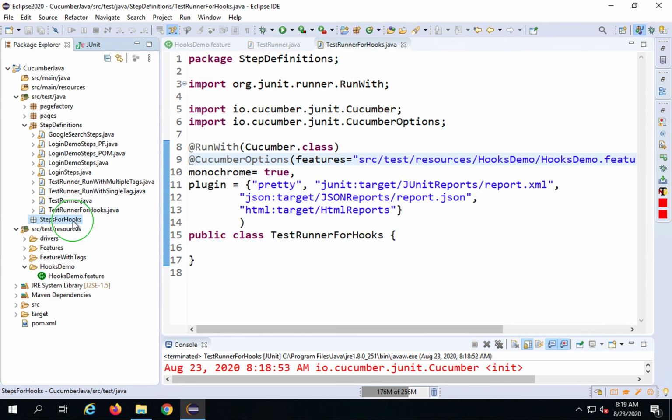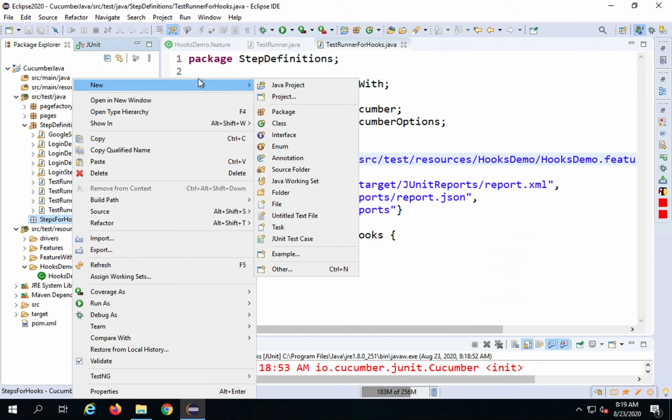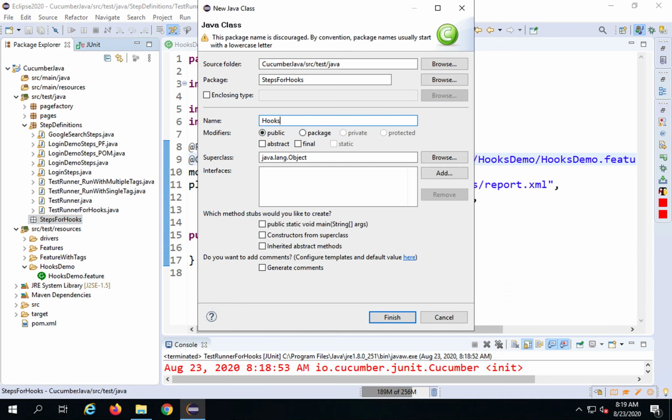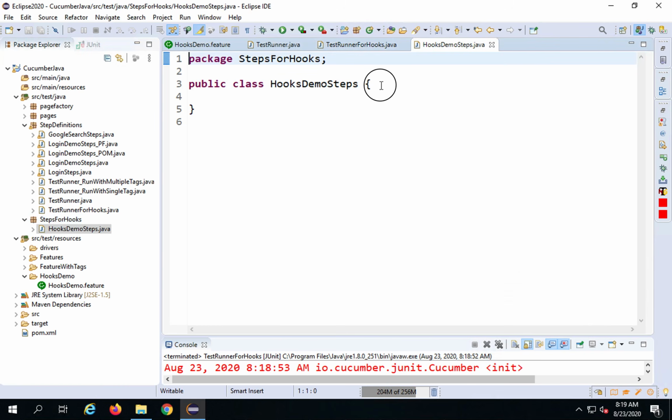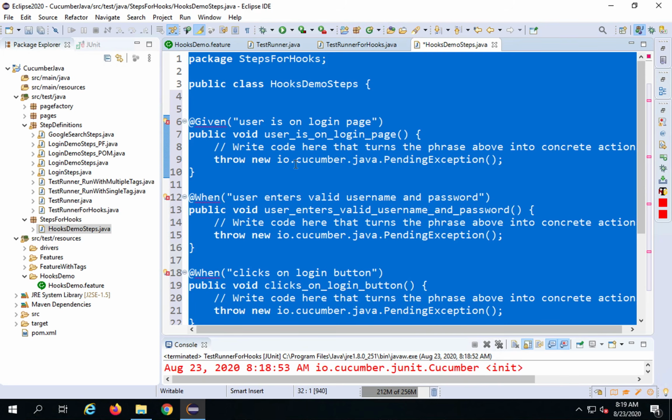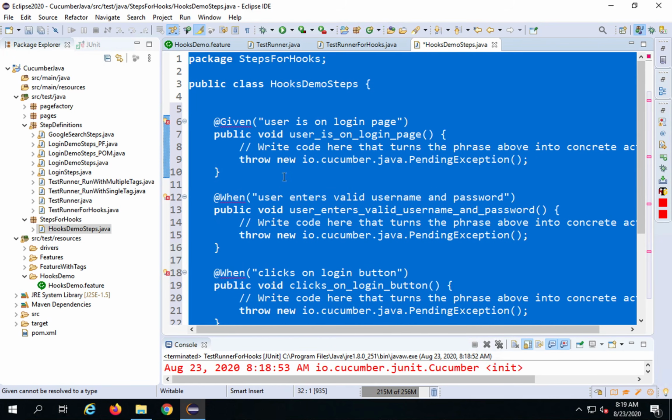steps for hooks package, do a right click, new, and create a class, and I will say hooks steps or hooks demo steps, and say finish. And then within the class I'm just going to copy and paste these steps that I copied from the console. I will also correct the formatting. I can select everything using Control A, and then I will press Control I on the keyboard.